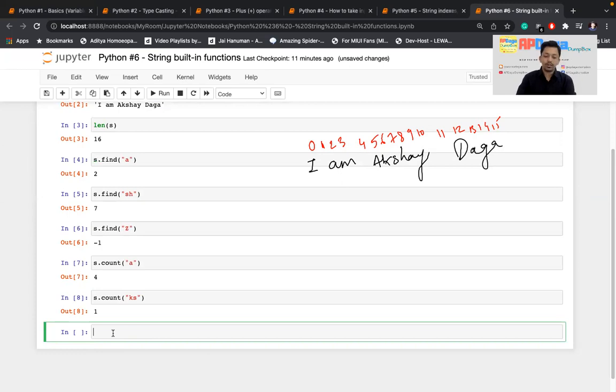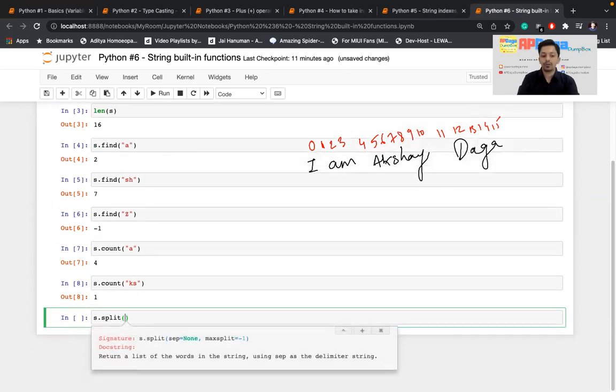Fine. Now the next function is split, s dot split. From the name itself, you get to know how it works. And if you don't know anything about that function, then just like I mentioned in my earlier video, you write the name of the function, keep the cursor over here, and press shift tab. You will get the definition of that function. What is the syntax, some basic idea of what it returns, and those things. What is the default delimiter?